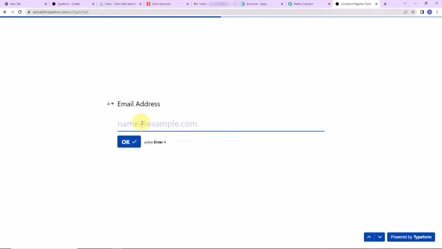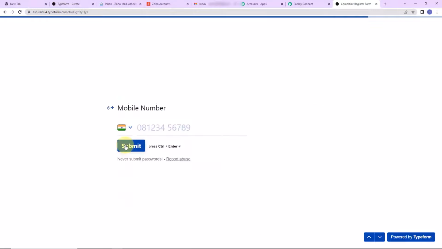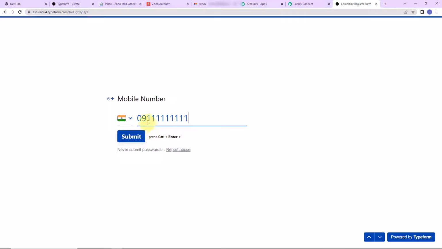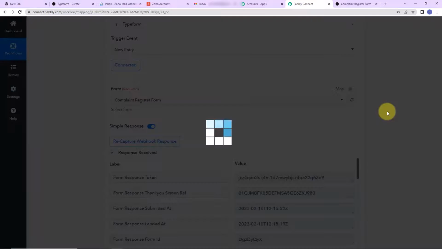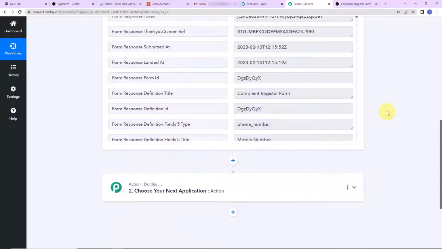Then we have the email address of the person. So here I'm going to write demoUser@pabblytudes.com. Then the department. So let's say it is finance department. Okay. And finally the mobile number. So this here is the mobile number. So once we have filled this, I'm going to click on submit and here my form has been submitted, taking you to Pabbly Connect.